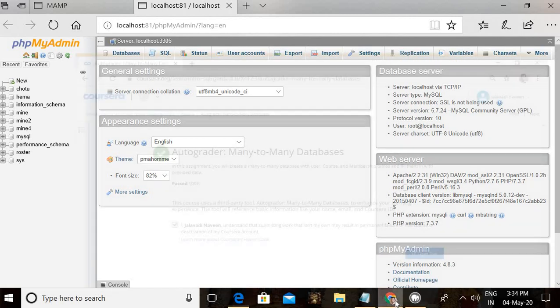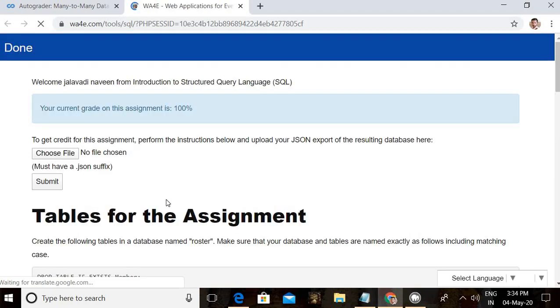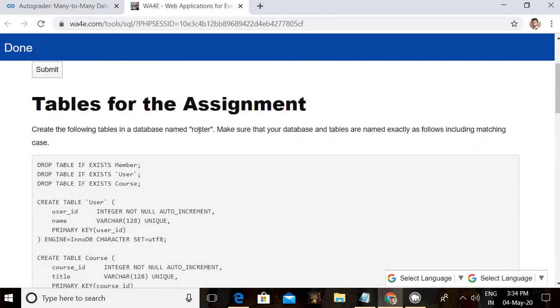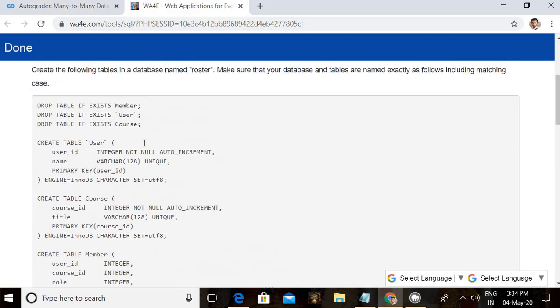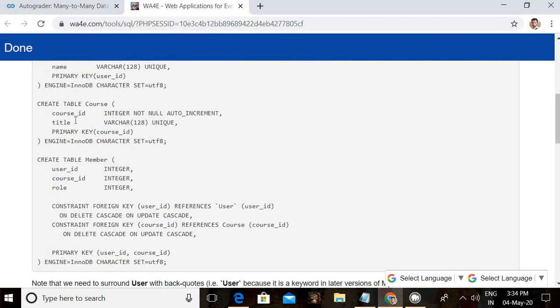If you see the question, I already opened this one, but now I am opening the question again. First we need to create the database named roster. If you want, you can take a different name, not a problem at all. Now we need to create three tables, with the table names user, course and member. Inside the user table we have two attributes, user ID and name. The user ID is the primary key. Primary key means unique key. Here course ID and title. Here course ID is also a unique key.